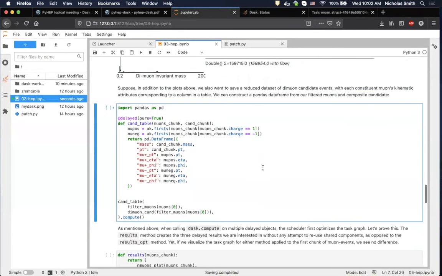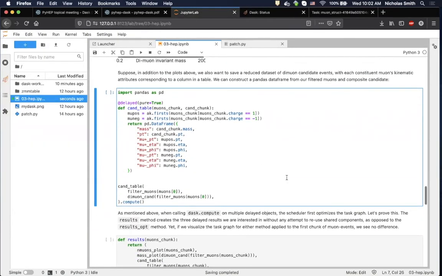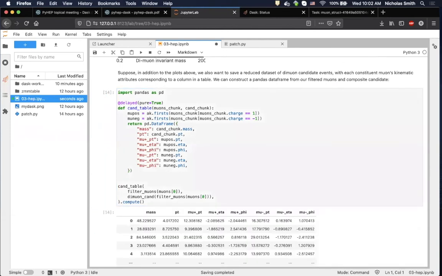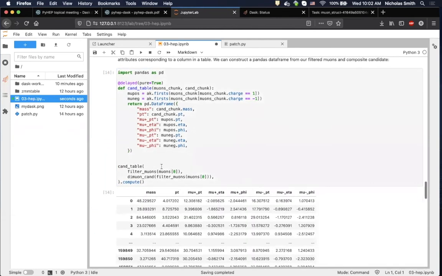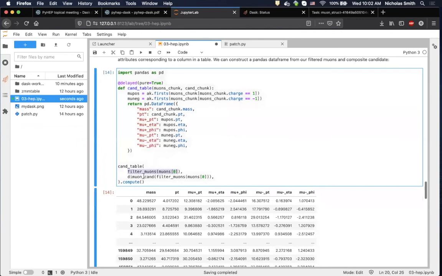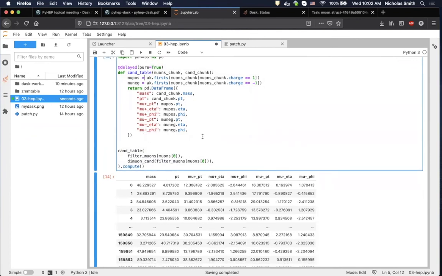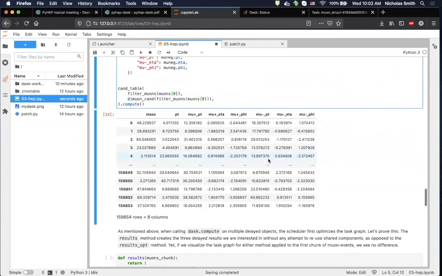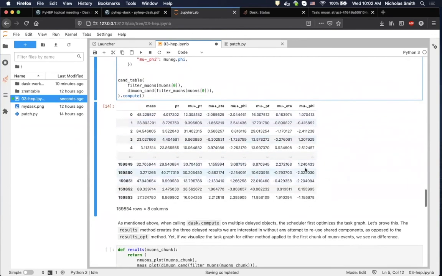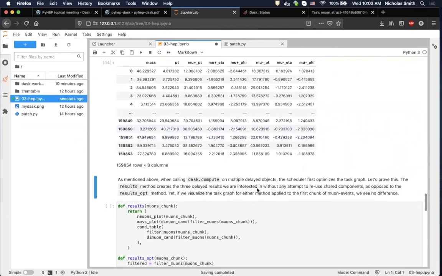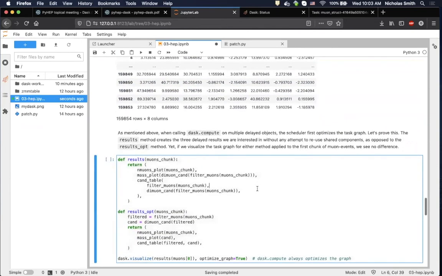Okay, so like I said, I wanted to include some pandas data frame, where I'm taking the filtered muons and the associated candidate that comes from them, and then creating a table with the candidate mass and then the plus and minus muons kinematics. And so this is what it looks like for the first chunk. It's got 150,000 rows. So let's try to scale this up.